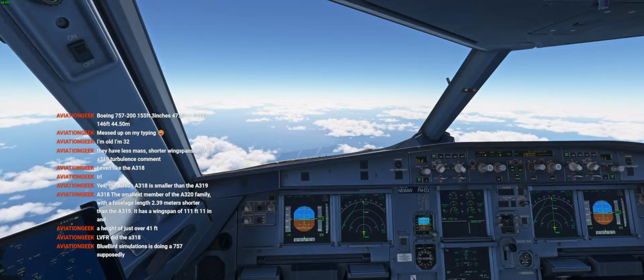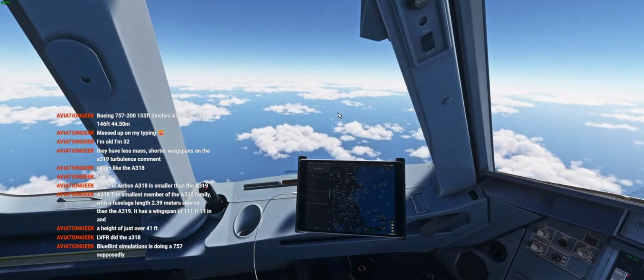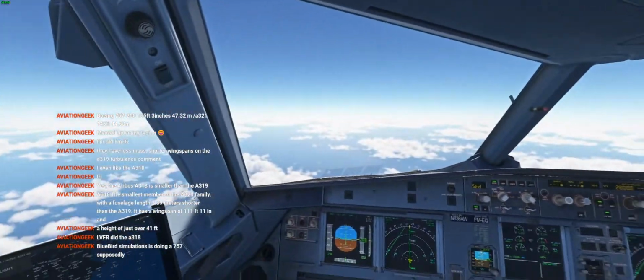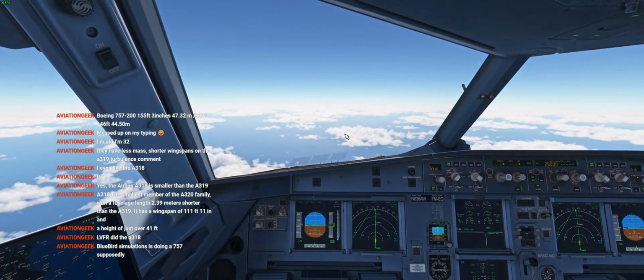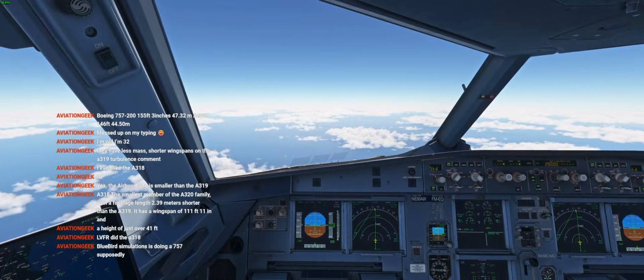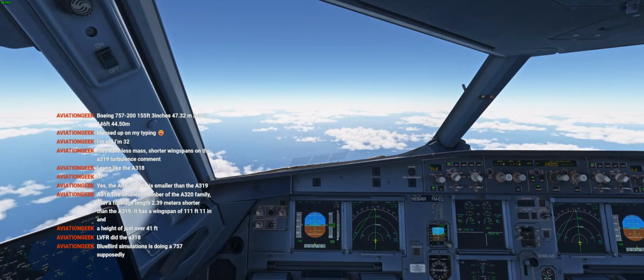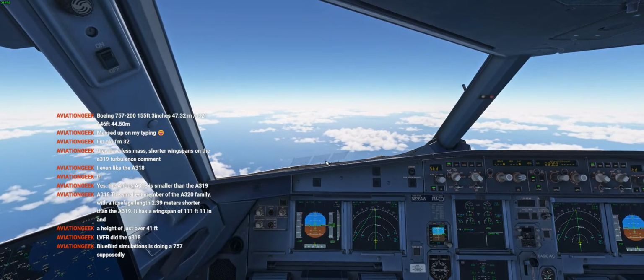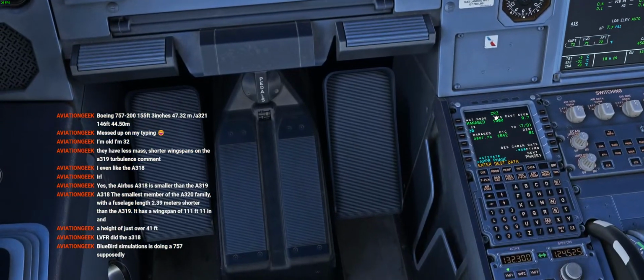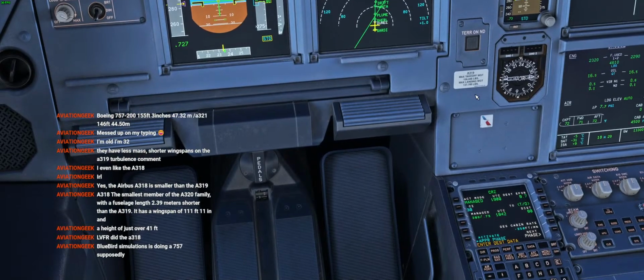It's a little choppy up here. Getting bounced around a little bit. What's this? Oh, it's coming up on our descent.